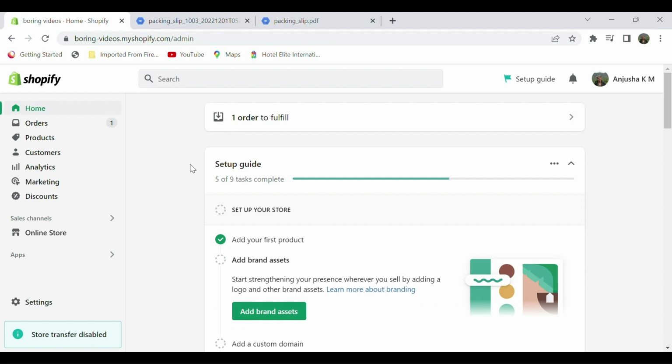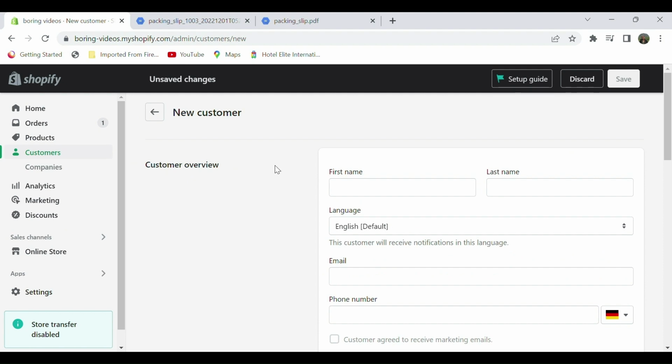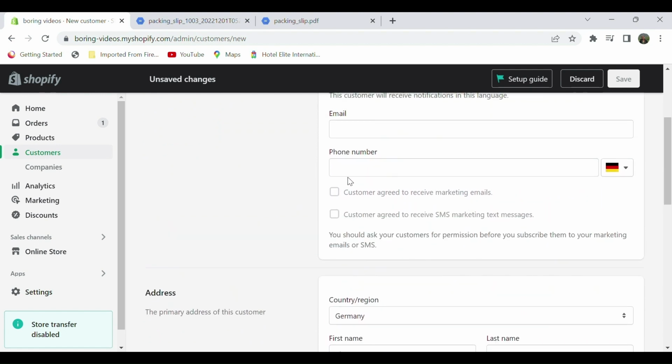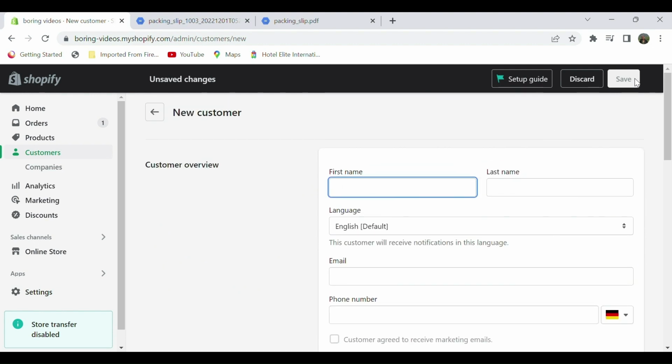To run a successful store, you need more customers. So how can you add customer information? Go to Customers, click on Add Customer. In the Customer Overview section, provide the basic information about your customer and address. If your customer wants to receive marketing emails and SMS, make sure to enable the section. After that, save the customer.